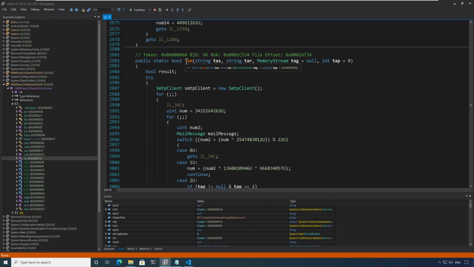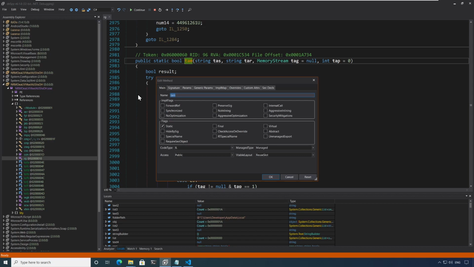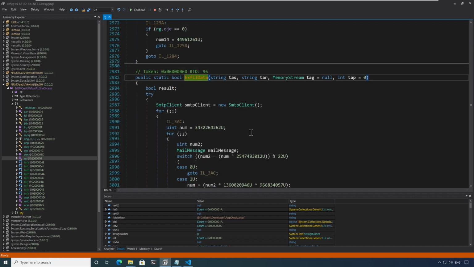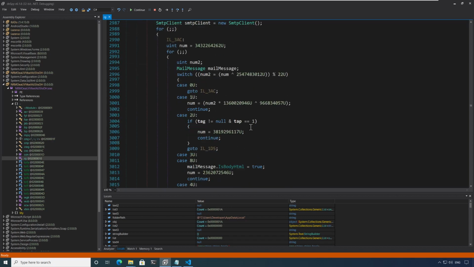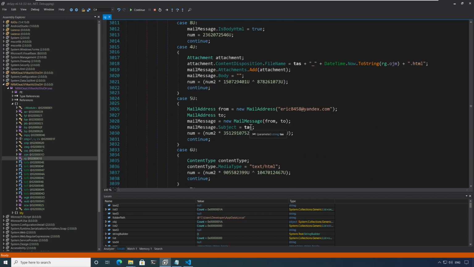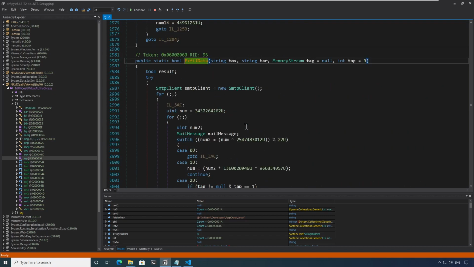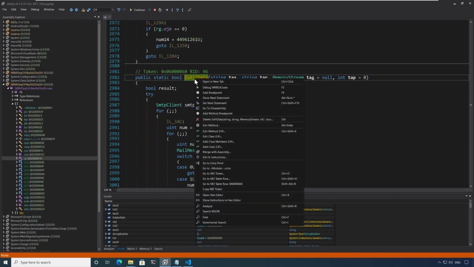All right, so it is clear that this is the function which is used to exfiltrate the data from the system. So we will go here and select the name of this function, edit the method, and say that this is exfil data. Right, exfiltrate the data.